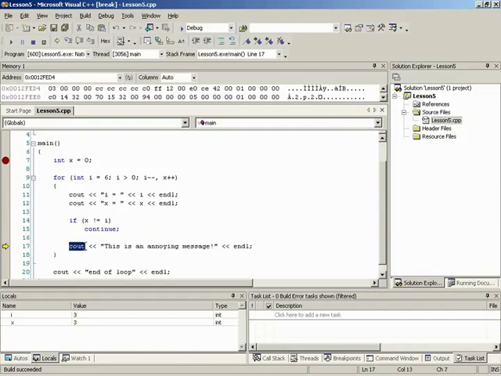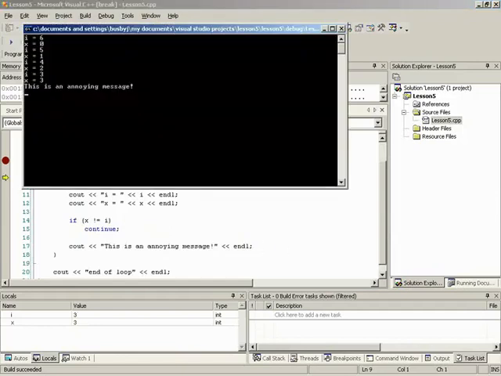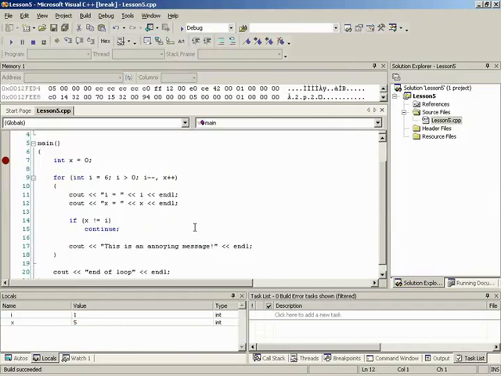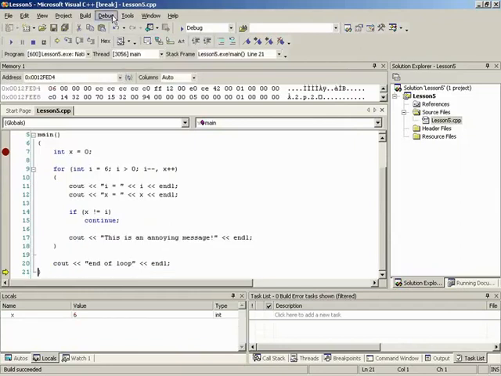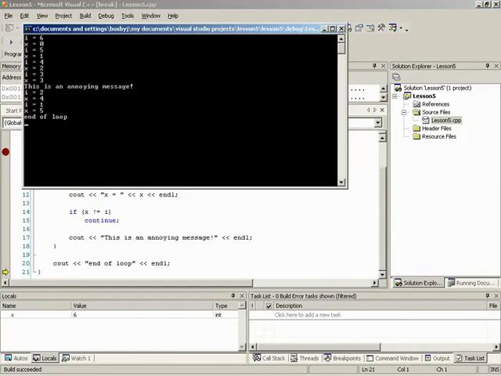So now we get to our cout, and it prints out this is an annoying message. And you can see this is an annoying message just one time. So we go all the way through this, exit out, and you'll notice that if we go back to the console, we've only got one of those messages in there. Exactly. Very cool.